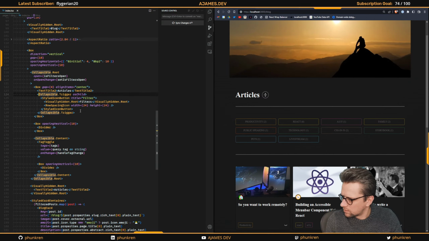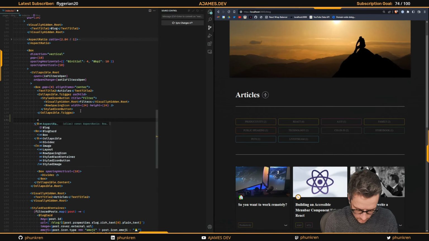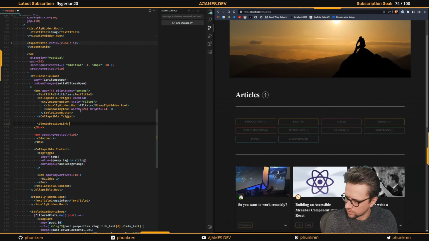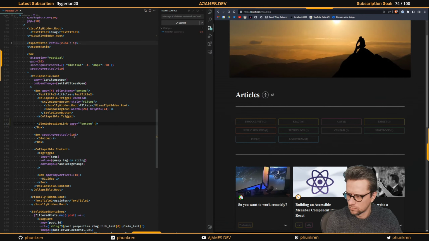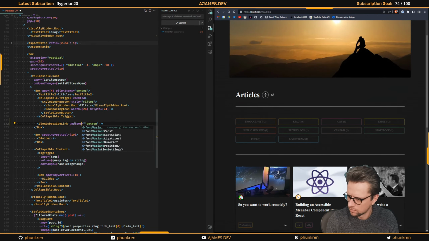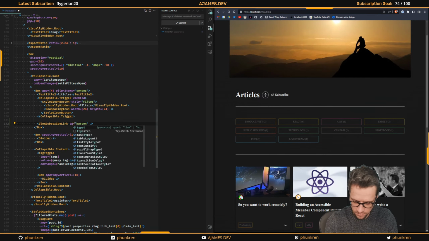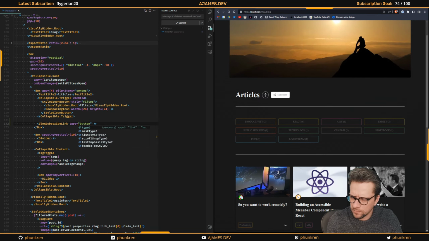We have a box here. I'm going to add a blog subscribe link, which will be my RSS feed, which I have not set up yet. I'm going to say the type is, I want the button variation. Is it variant? Maybe it is type. There we go. I mean, the colors are off, but that's fine.